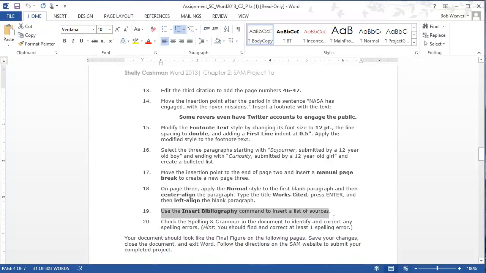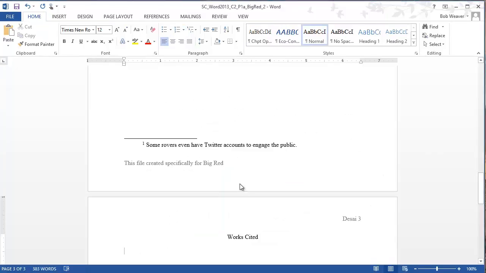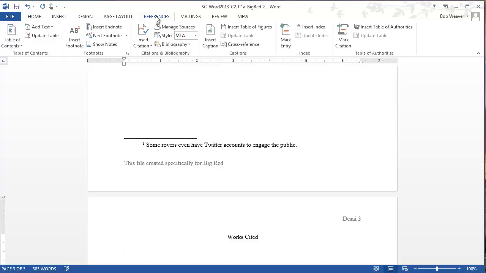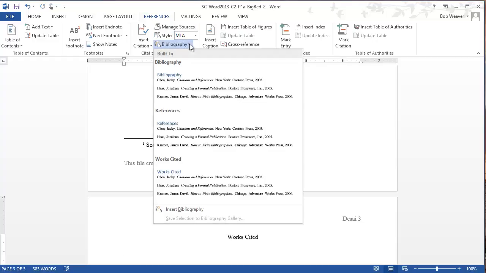On step 19, and this is pretty cool, I'm going to do very little work on my part, and I'm going to let Word do a lot of work right now. I'm going to use the insert bibliography command to insert my list of sources. So I've typed works cited, and I'm ready to type it in here, and all of that information is in my references. In the references tab, citations and bibliography group, there is a bibliography option with a drop down. If I click the drop down, it's got 3 big groupings, and then there's an insert bibliography option as the 4th item there, and it's that insert bibliography that I want to select.